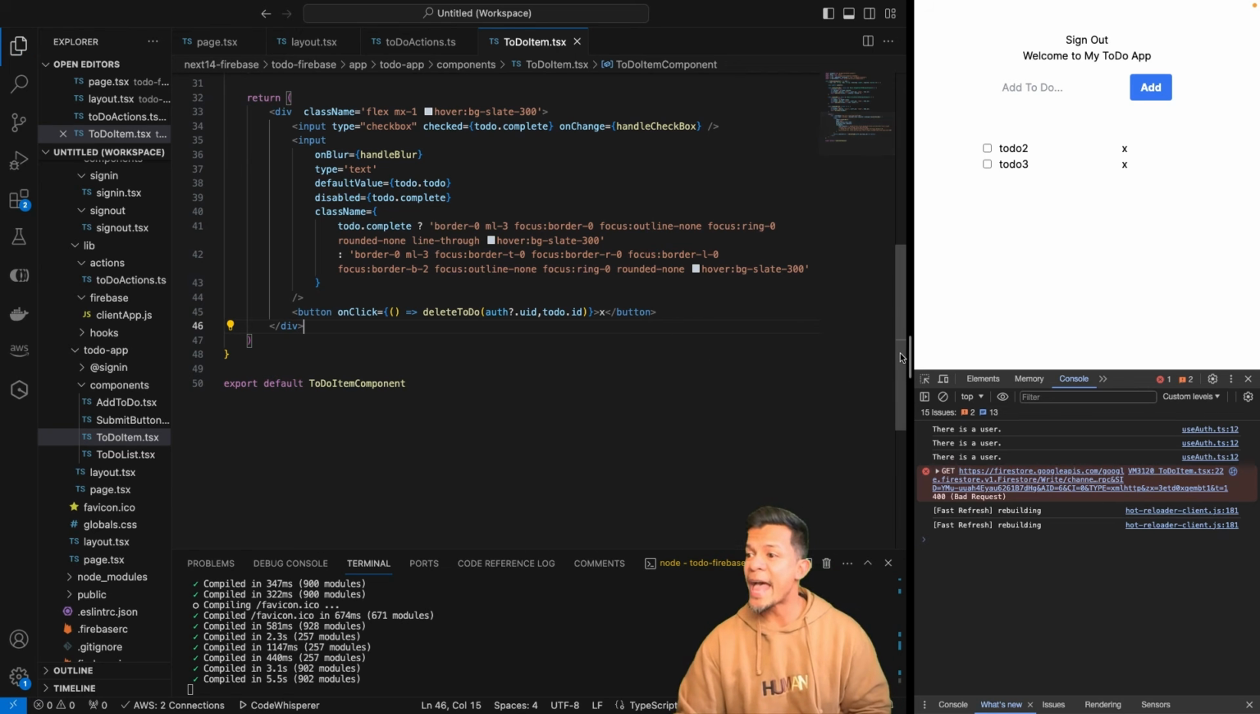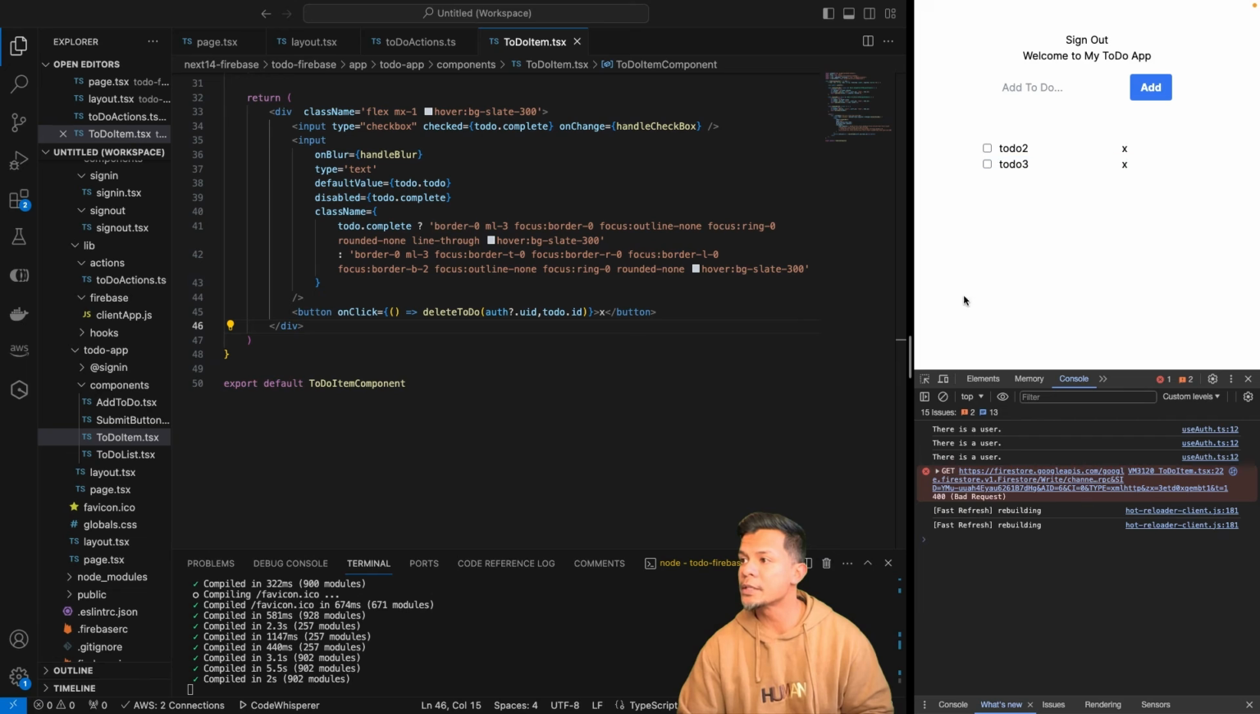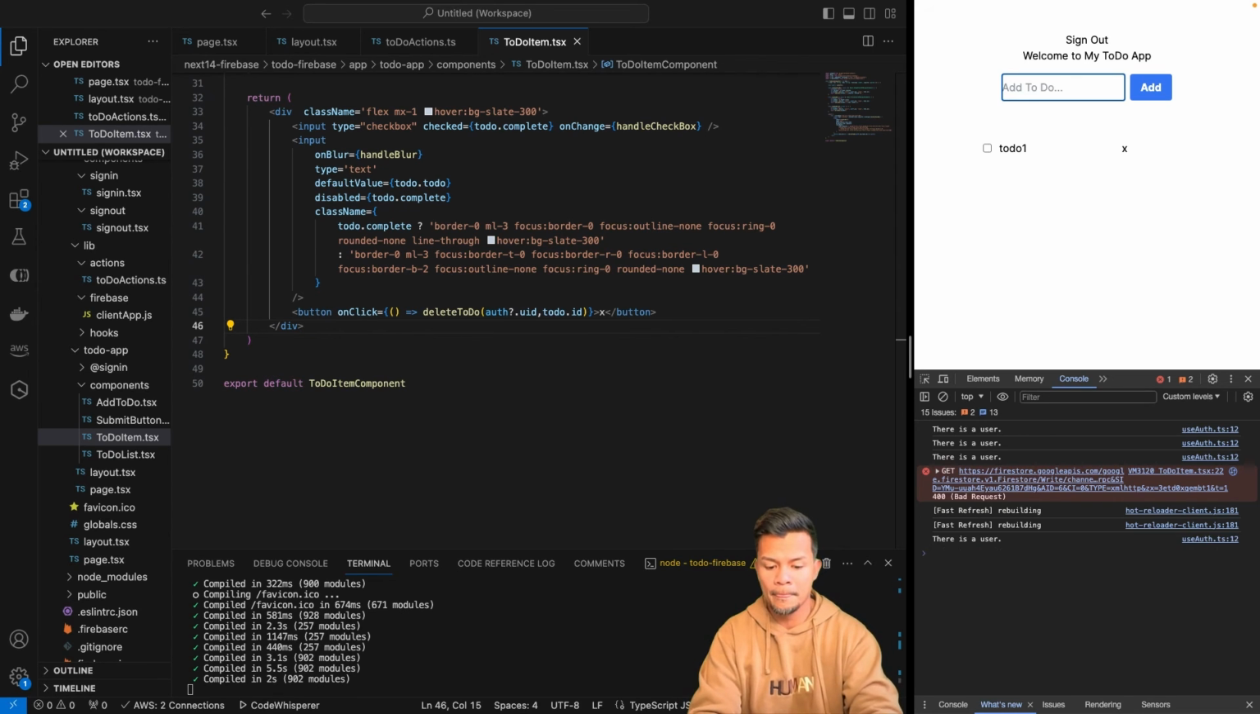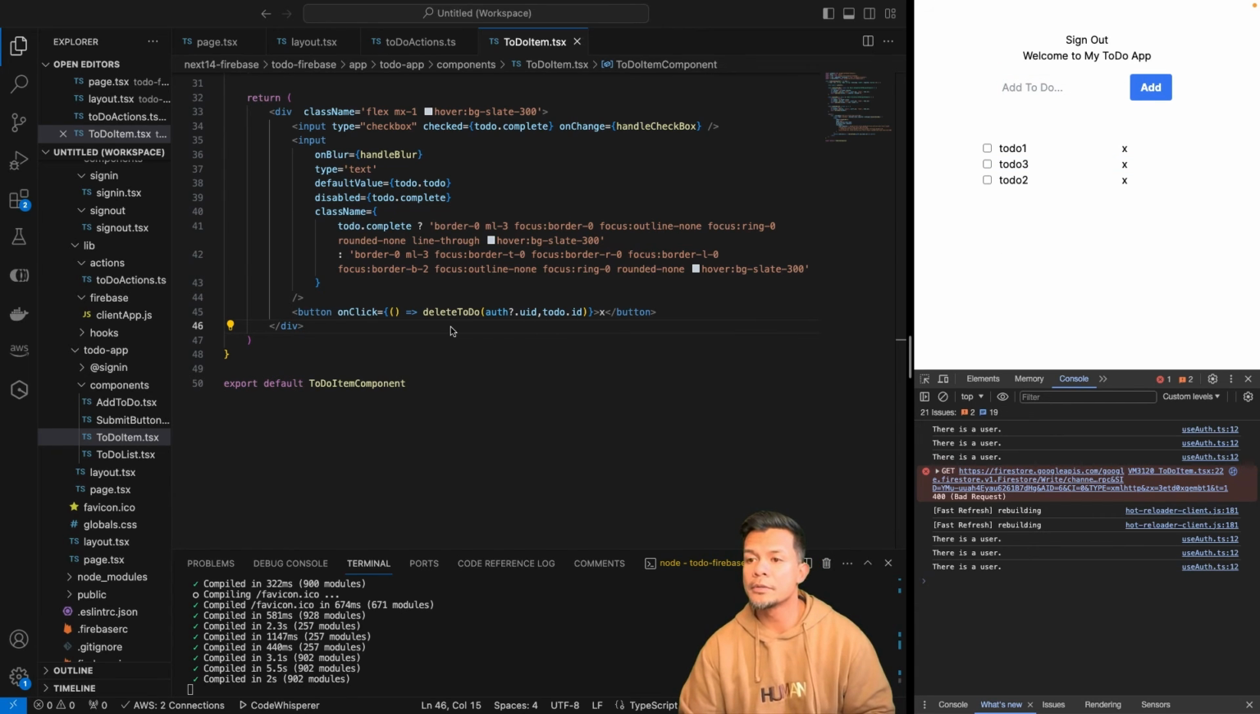We can test that to see if it's working. Let's go ahead and click delete. As you can see, now it's working. It's going to go ahead and delete that. There it is. So that's working. That's awesome. So let's add a couple more. Okay, so we can do some other testing.